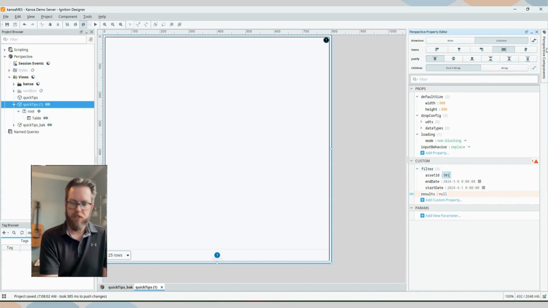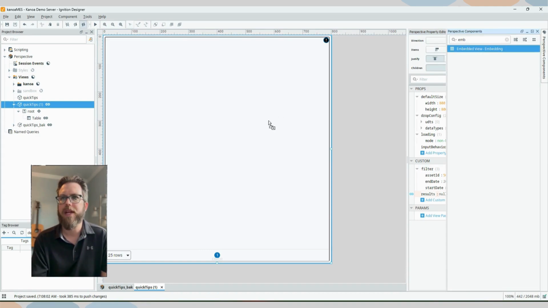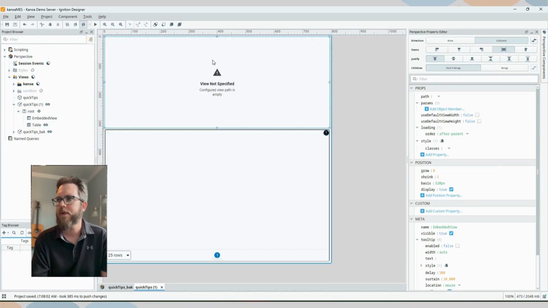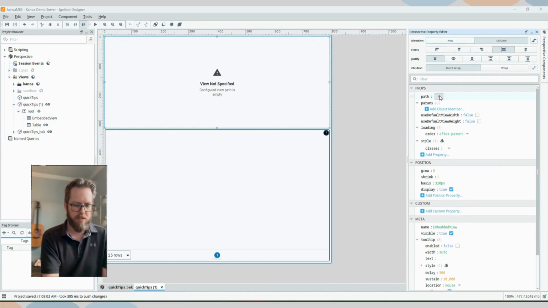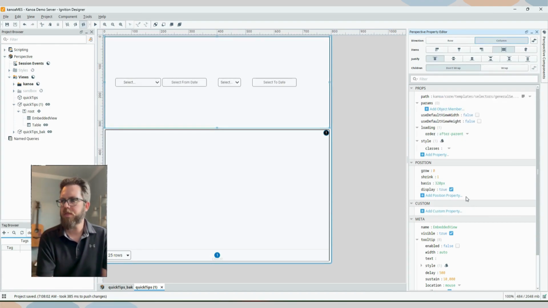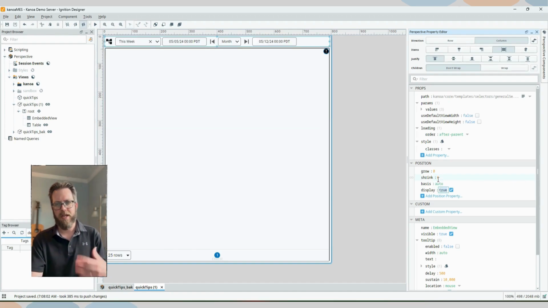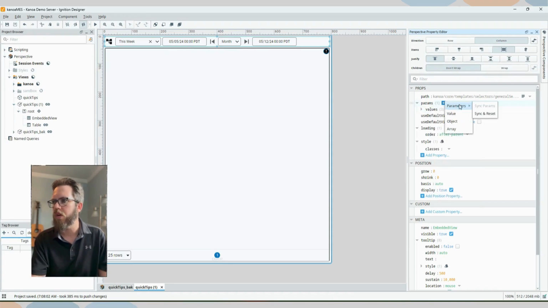I am going to come into our perspective components and take a new embedded view, drag that onto the screen, move it up to the top, and I'm going to go ahead and point this to the General Selector. Again, if you've worked in the Kanoa system a couple of times, you are already very familiar with this component. It's going to come with an asset selector up here, and then a couple of date range helpers for you as well. And we can just tie all of the parameters of this to our custom property.